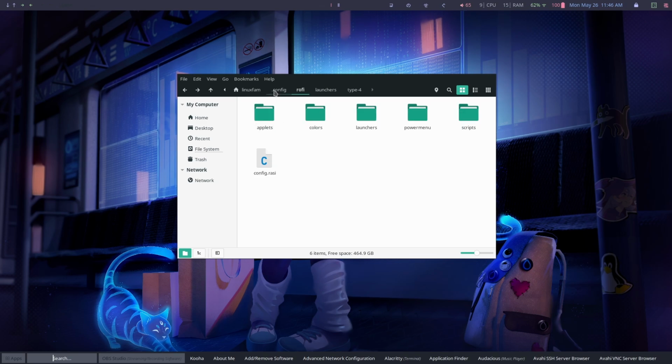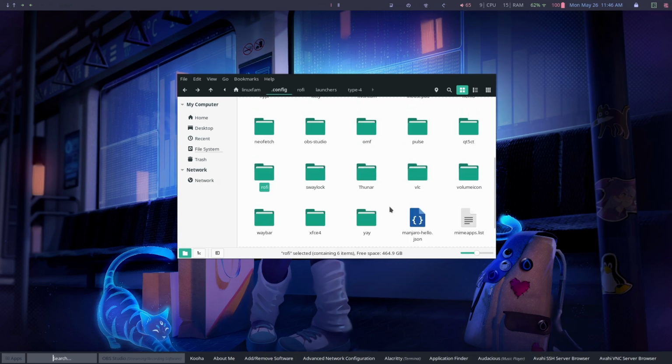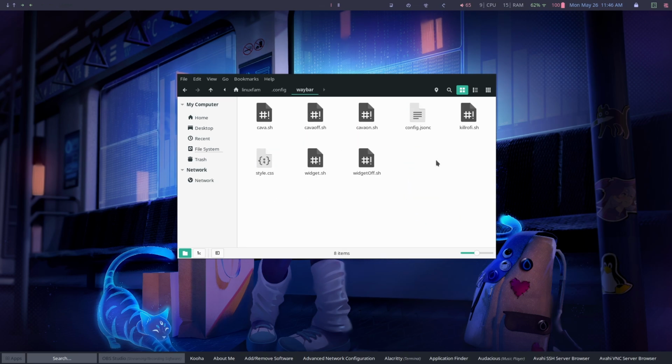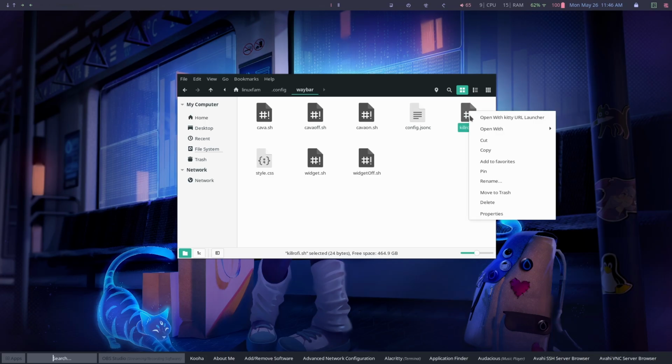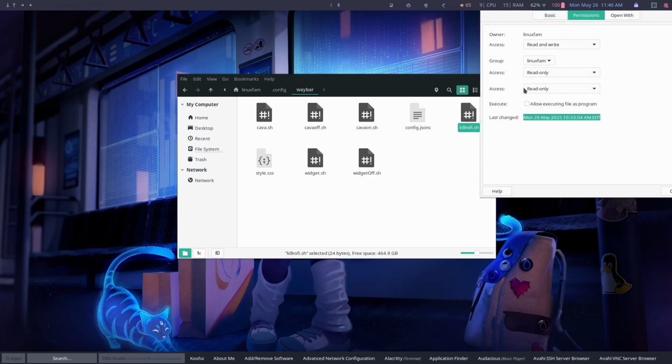And once I've done that, let's go to .config again, and then go to waybar, and then I'll do the same here as well. Right click on all of these .sh files and go to properties, and then go to permissions, and then select it as executable.